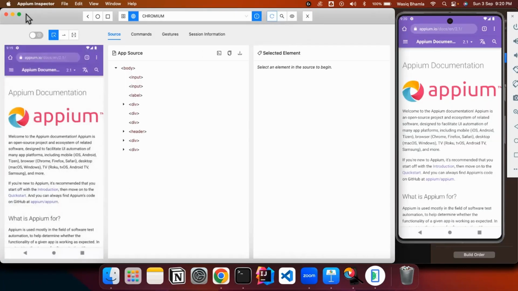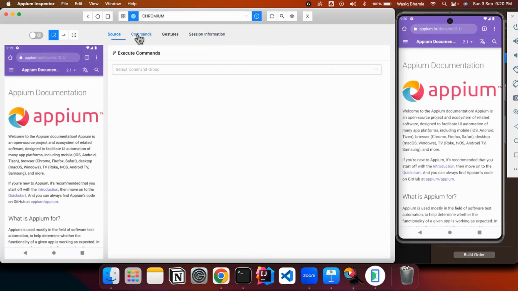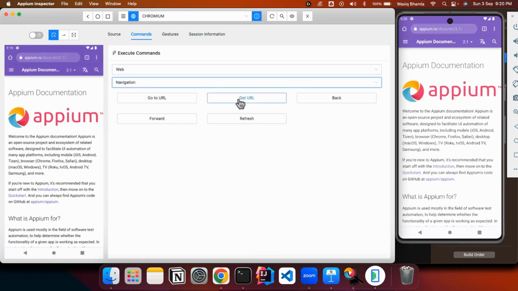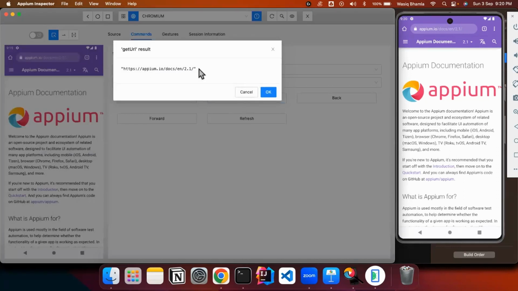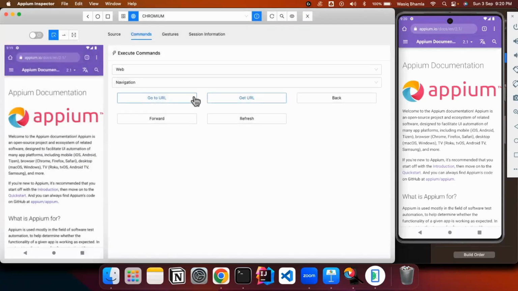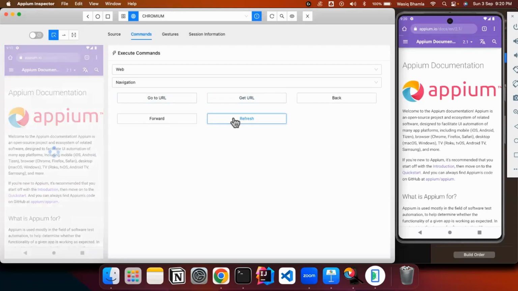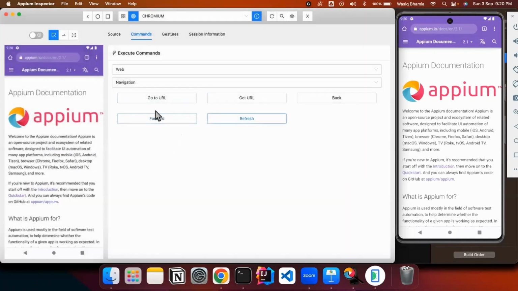So you can see that Appium Inspector has opened in a web mode, and here you can see the browser Chromium. Now when you go to the commands tab and select web and navigation, when you do get URL, you will get the current URL of the browser. Similarly, you can even navigate to a different URL. You can refresh the page, click on refresh and it will refresh the page. You can go back, and all those things you can perform.